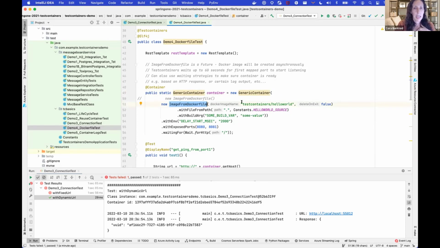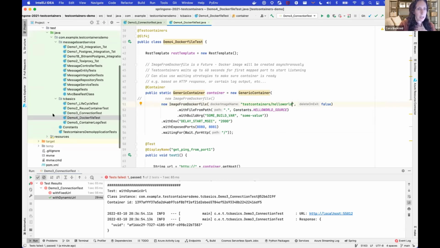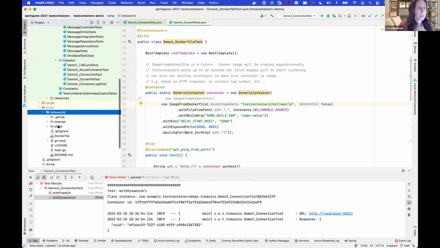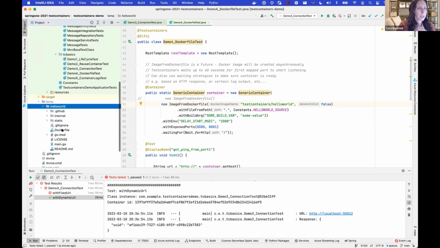And here we're saying, this is what I want you to name the image that you're going to build with a Dockerfile. My Dockerfile is located in this directory. So you can see I have this variable that points to temp/hello world. Just to show you, I have a temp folder, this one, and then hello world is here. And in hello world is not only my source code, but also a Dockerfile.